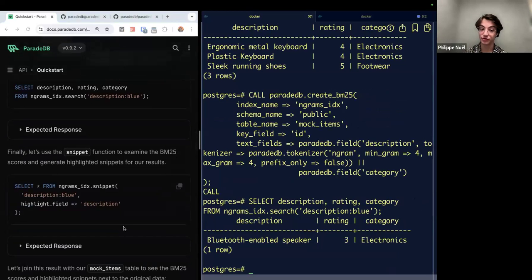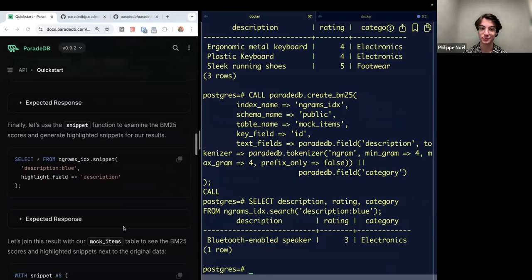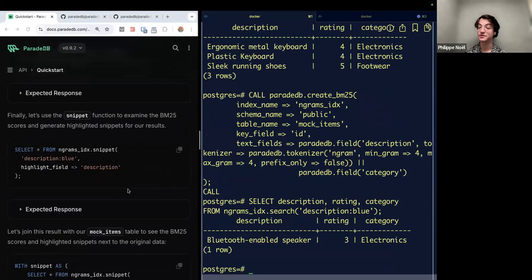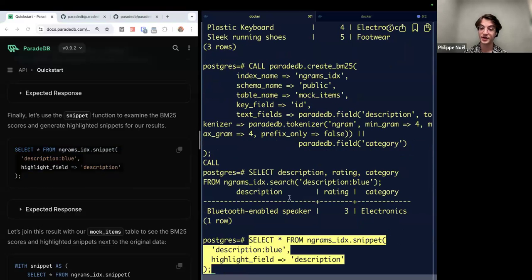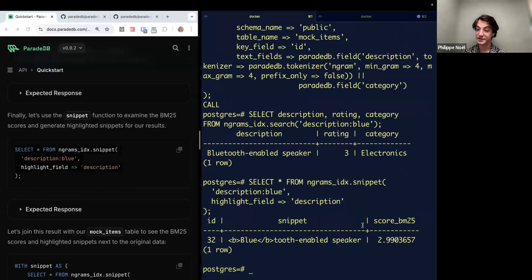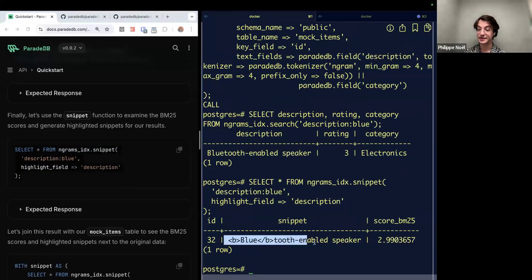Lastly, let's show you how you can retrieve those BM25 scores and do some relevance ranking that you wouldn't be able to do in Postgres normally. So we have a snippet function that allows you to examine this BM25 score and highlight specific snippets of your results. Again, from the same search index we created, we can go and run another query for description blue, and we want to highlight the field description. As you can see here in the search response, we have highlighted blue out of the entire text that we were searching for, and we've displayed the BM25 score. The higher the score, the higher the relevance.